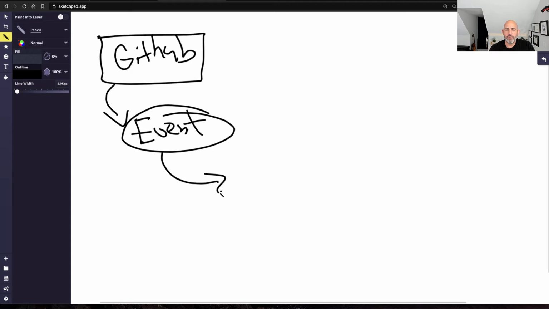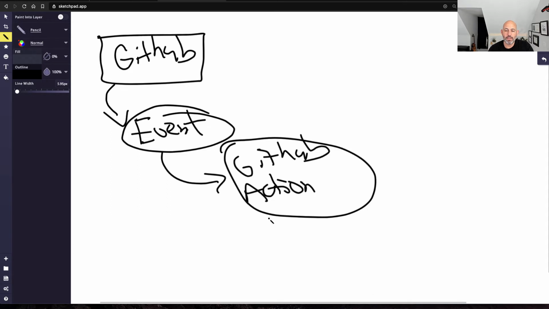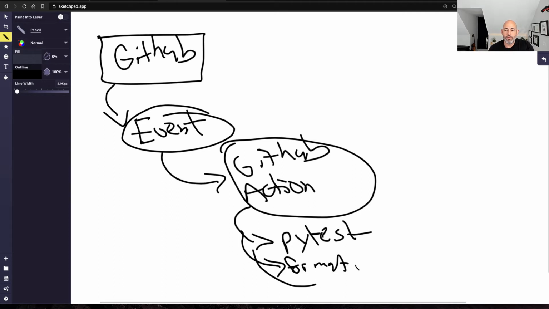The next thing that would happen is that you would trigger a GitHub Action, and this GitHub Action would do whatever you told it to do. Oftentimes, this would be where all the stuff that Alfredo just went over comes in: we would go through here and run PyTest, or we would maybe format our code, or we could also go through and lint our code.